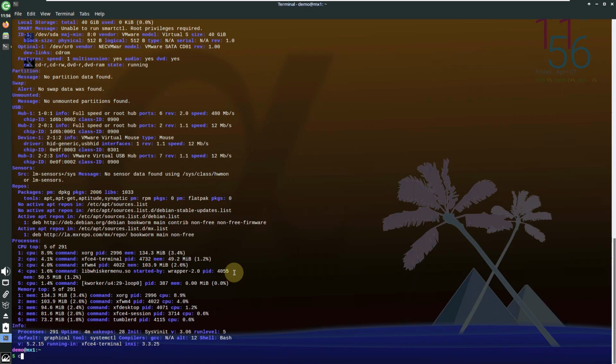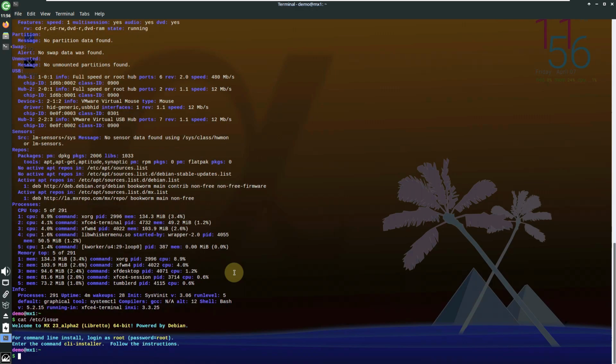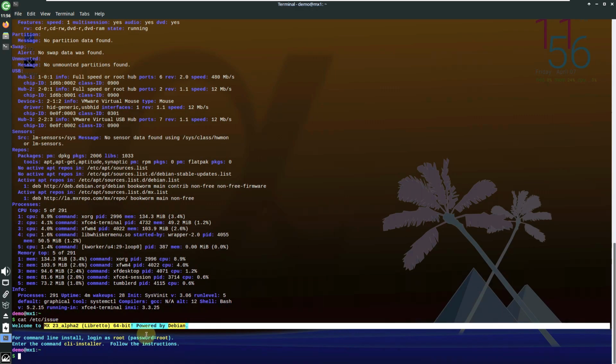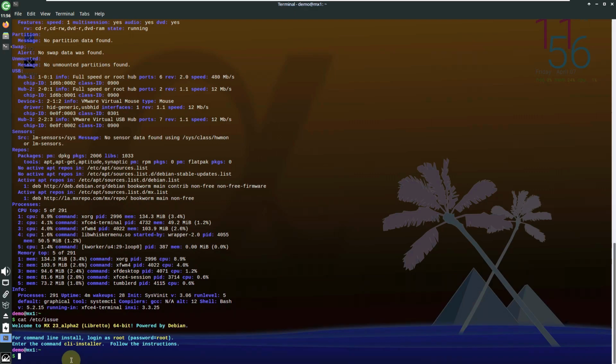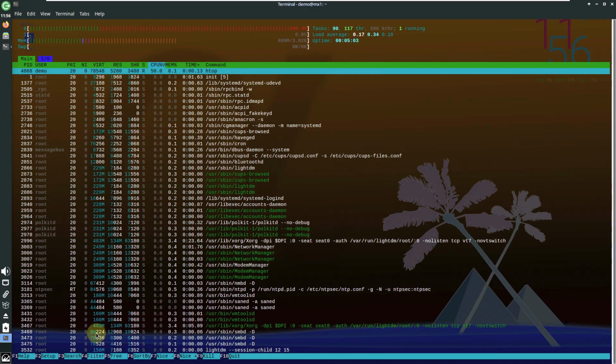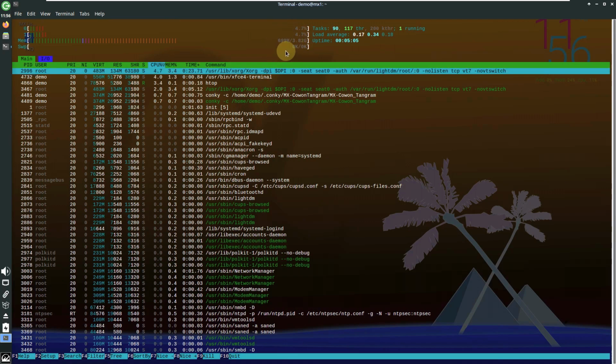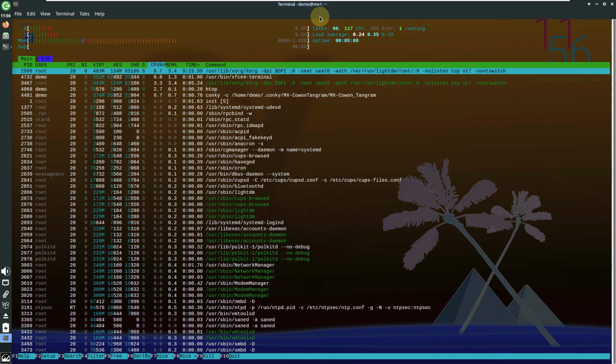Let's type in first cat /etc/issue. Let's type in this command and you will have info on the distro. Let's type in htop now. This is htop. RAM is almost 700 MB. CPUs are here, tasks are here.